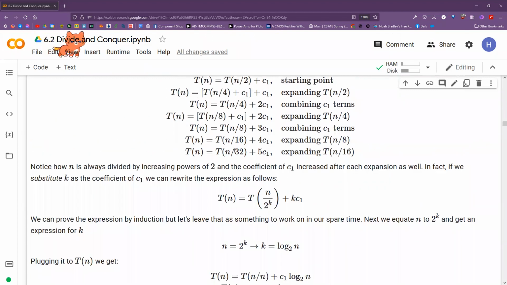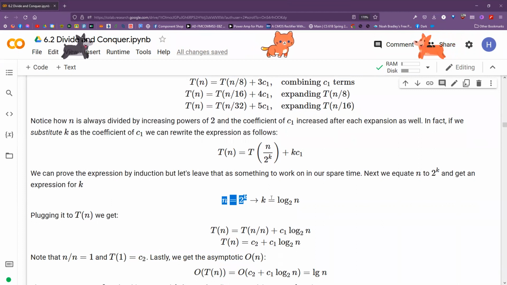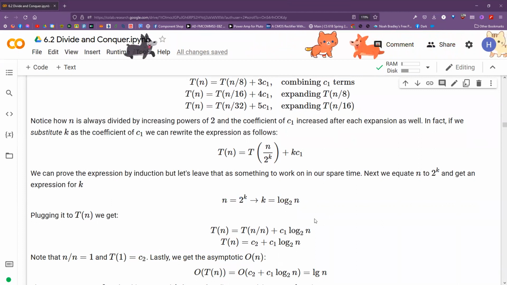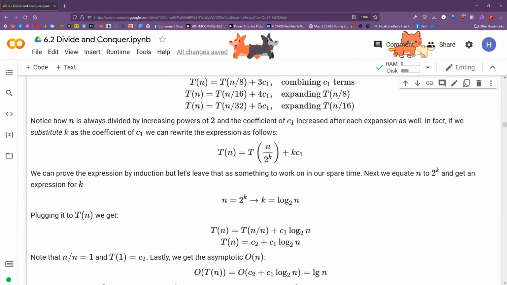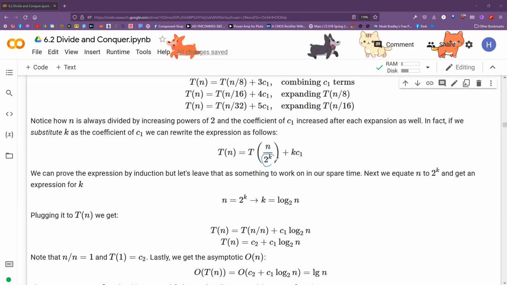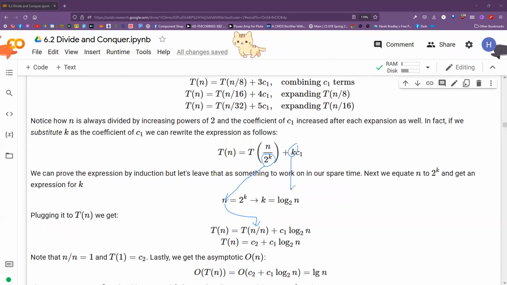But, ayun, assuming na tama siya, kailangan lang natin i-force na yung nasa loob ng parenthesis natin, or yung sa T of n na term, is equal to 1. So that is when n is equal to 2 to the k, which gives us k as log base 2 of n. So plugging that into our original expression, si 2 to the k naging n, kaya naging n over n siya over here. And then si k dito is naging log 2 of n, kaya naging c1 log n.